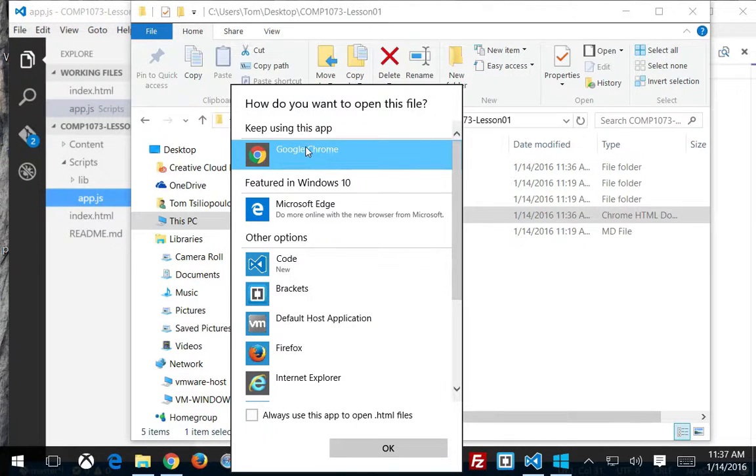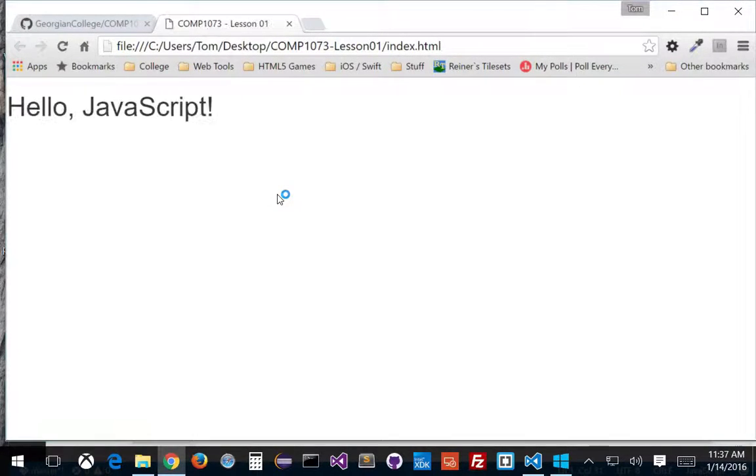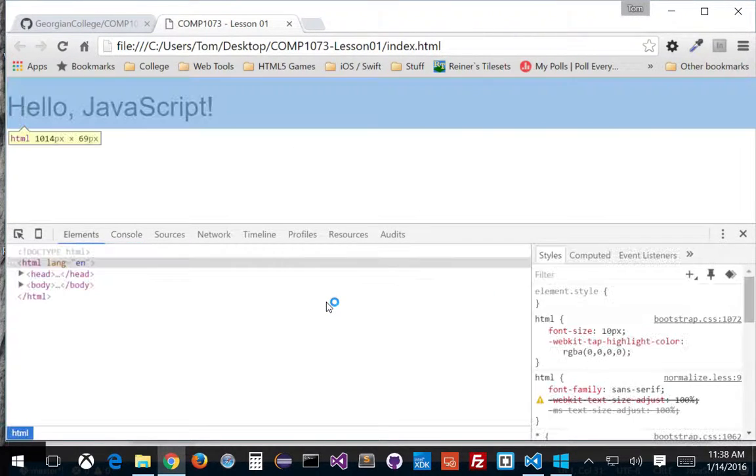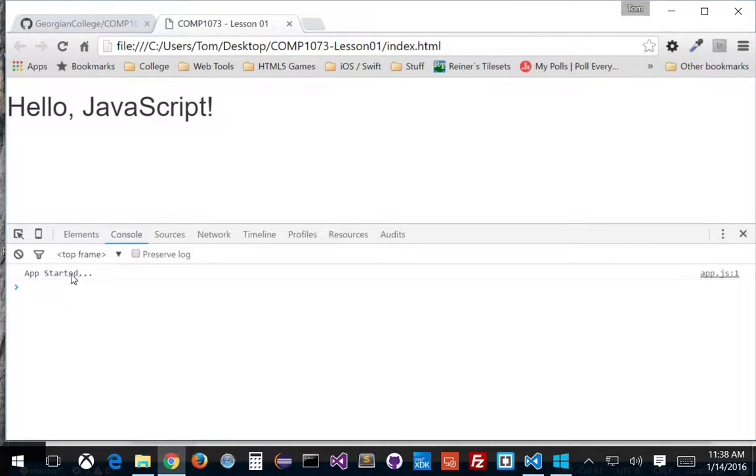And yeah, I'll use Chrome. And when it does it, I get hello JavaScript, right? That's cool. But where's my console? Remember I said you have to get to the console by right-clicking and going into inspect. We're going to do this over and over again, guys. And if I've done things correctly, I should have an app started. Yeah?